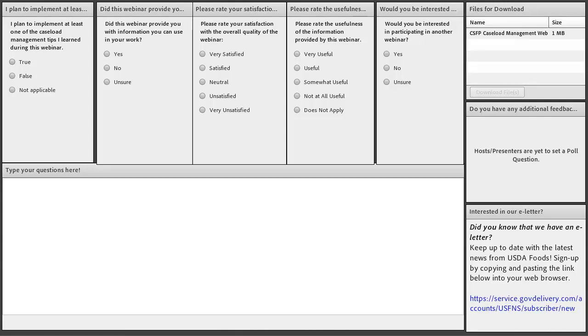Okay. Well, that's good to know. Matt, this question is for you. Are your funding allocations for your local agencies tied directly to caseload? And if so, does this change when you move caseload?